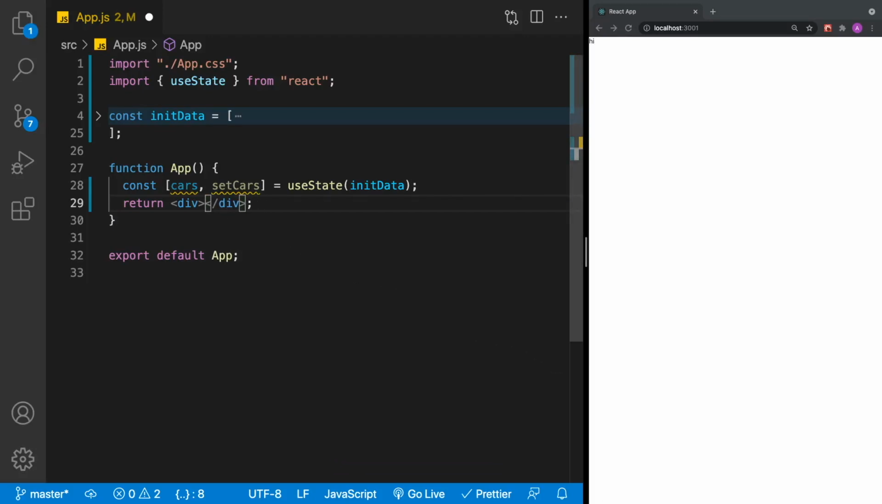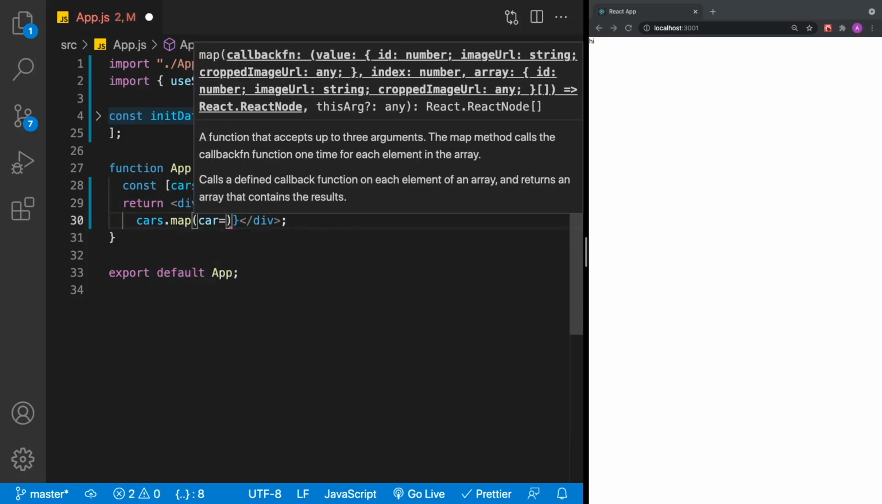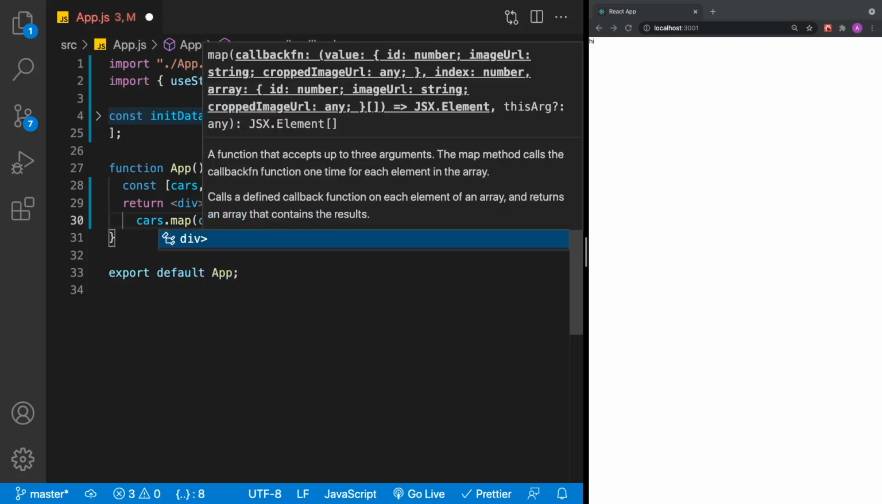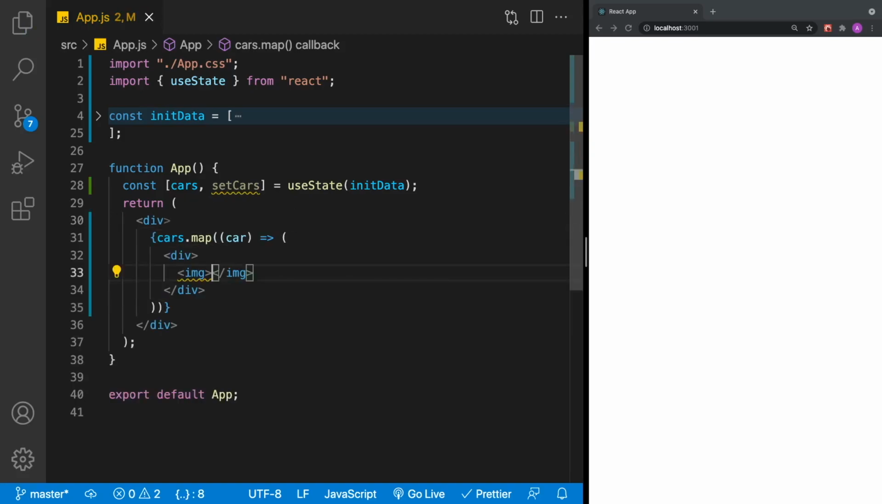Within our return over here, we're going to use that to display the images. So we'll grab those cars and we're going to do a map, and each item is a car. And what we'll do is we'll put a div and then we'll close a div over there. And then inside the div, we'll put an img. And what I'll show you over here is that you can see it's better formatted because I'm using Prettier and it automatically formatted it for me. Also make that image tag self-closing.